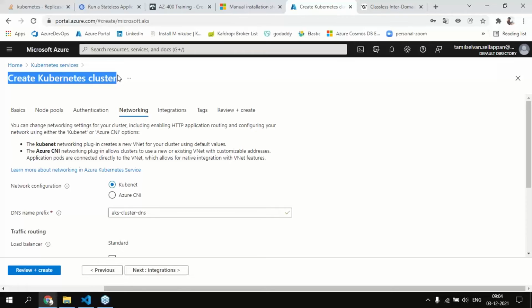All right, got it. So what is this Azure CNI? Is it a kind of network? Yes, this is the network plugin. So within the Kubernetes cluster, for example, you will have 10 nodes.